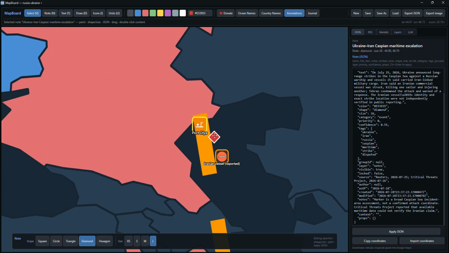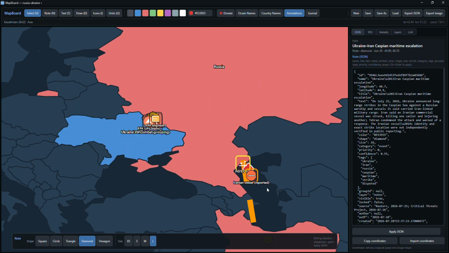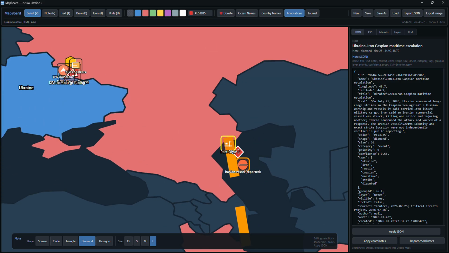And there's a red note here. This is a different note. This is on July 25th, 2026. Ukraine announced long-range strikes in the Caspian Sea against a Russian warship and vessels it said carried Iran-linked military cargo. Iran said an Iranian commercial vessel was struck, killing one sailor and injuring another. Tehran condemned the attack, and so on. And so what this does is it allows you to customize the different objects.